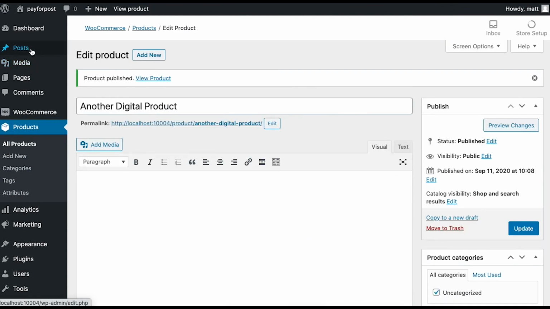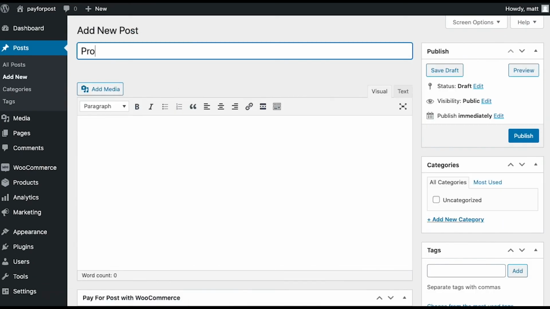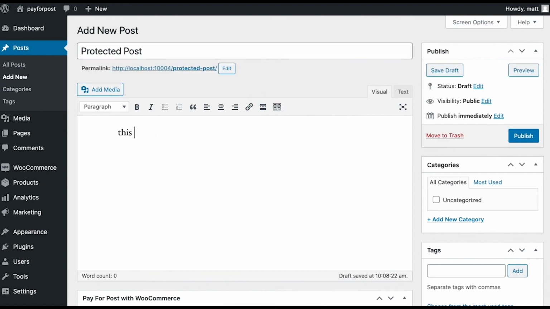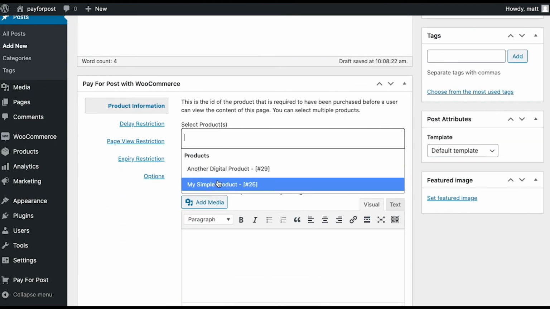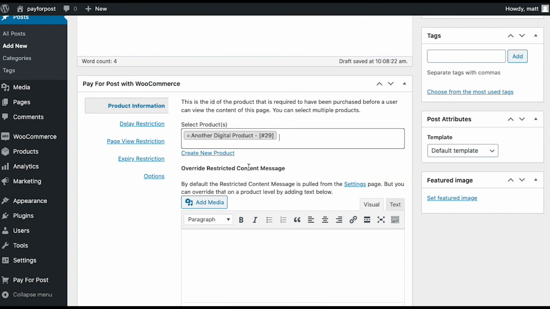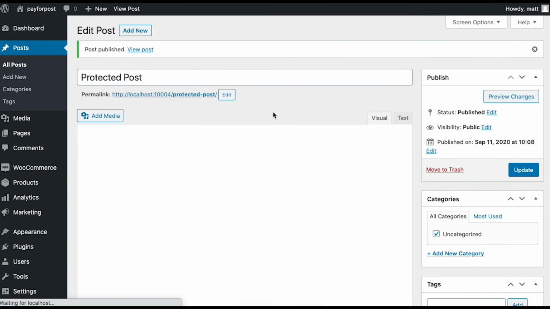And this time I'm going to do it to a post. So we have the Hello World, that's default. I'm going to go ahead and create a new one. Protected post. This content is protected. And then again, I'm going to select, I can either select my simple product, the one that I've already purchased, and I'm going to immediately have access to this since I've already purchased the simple product, or I'm going to just associate it with another digital product, and I'm going to click publish.